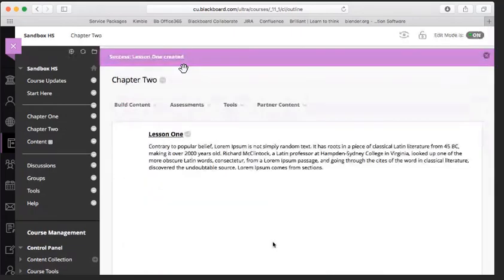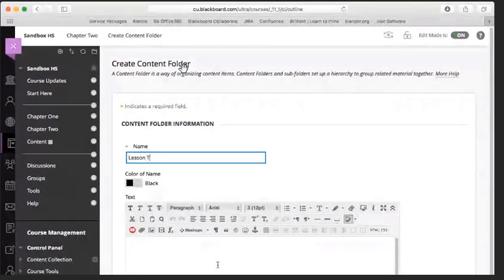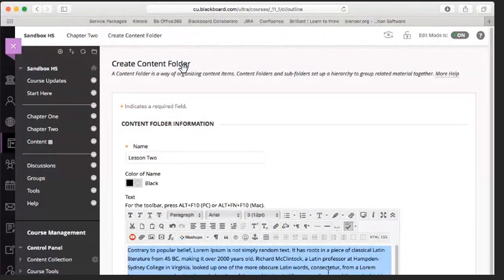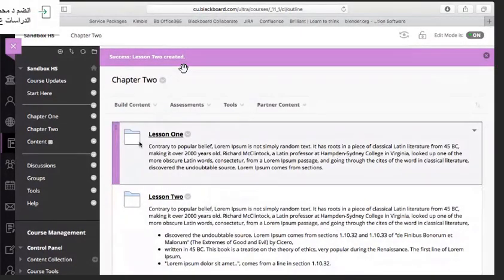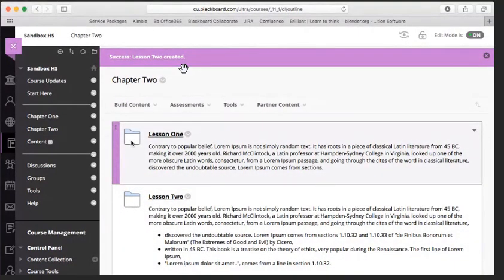And I will create another content folder called lesson 2, telling my student also what kind of content they can find in this lesson 2. Also, I will tell them the learning objectives that they will achieve after completing this lesson, for example. Okay? So we have a folder for lesson 1 and lesson 2. This will help me organize and categorize my content based on subtopics if it's needed.